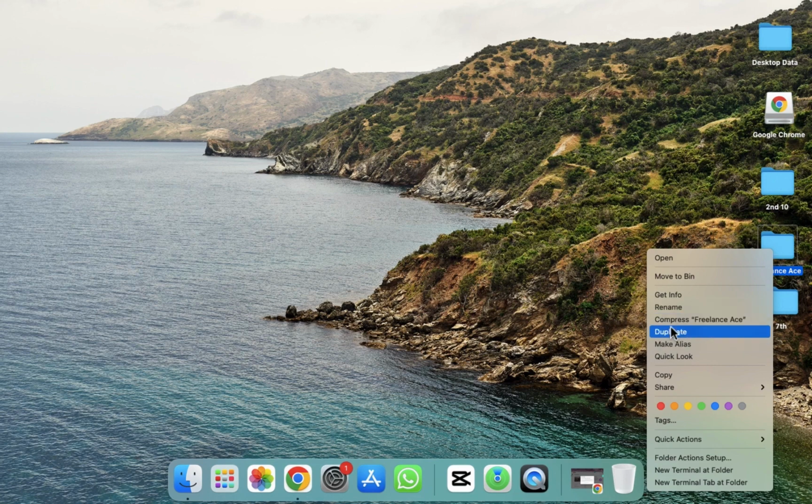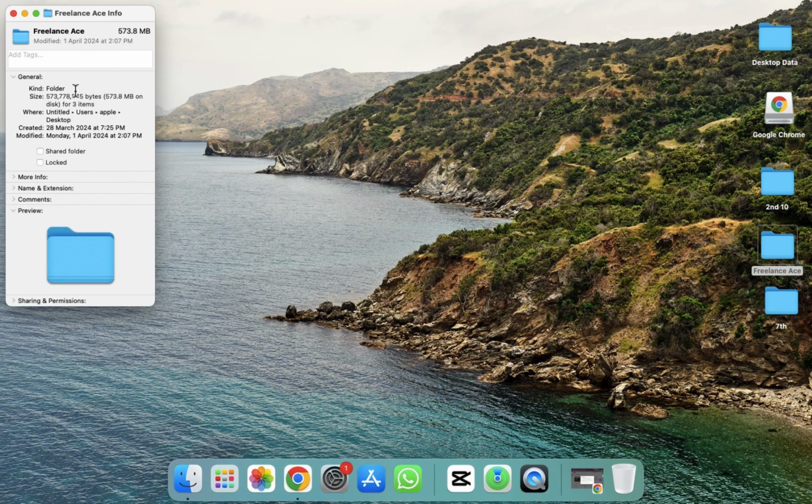Now, as you can see, there is an option for Get Info, so we have to click on Get Info. After clicking on this, you are going to see a lot of options here. All the things are provided here, like the folder modified on 1st April, and the kind, I mean the file kind, which is folder, and the size is mentioned here in MBs and bytes as well, where untitled, desktop, and all the things are provided.